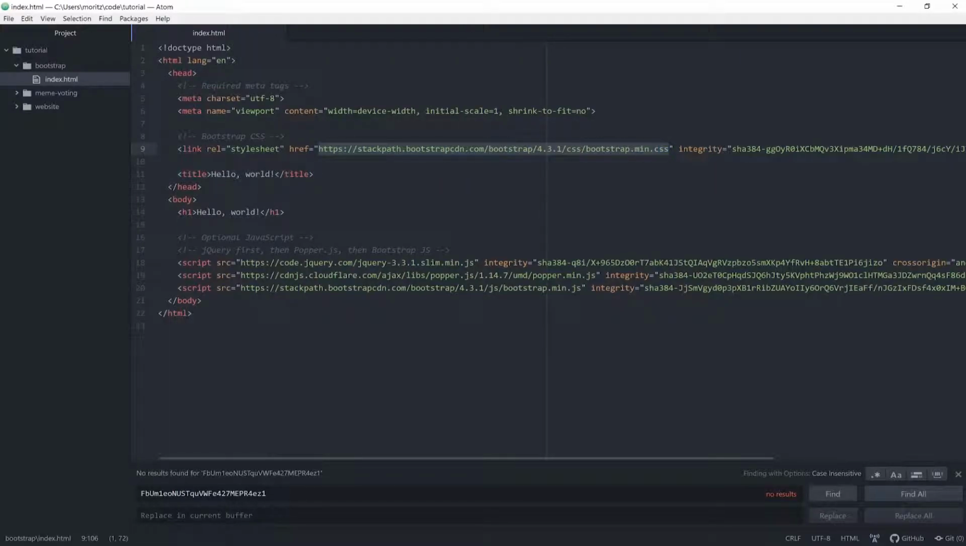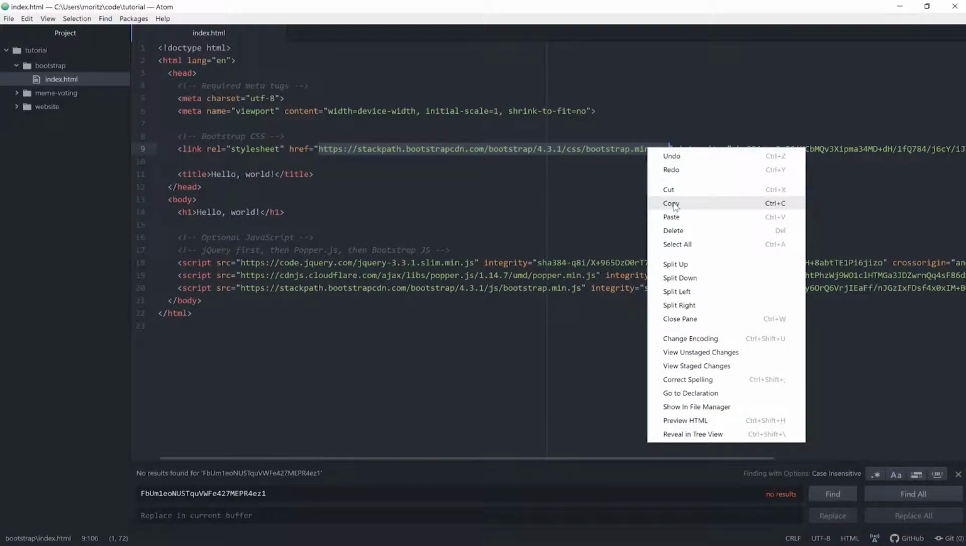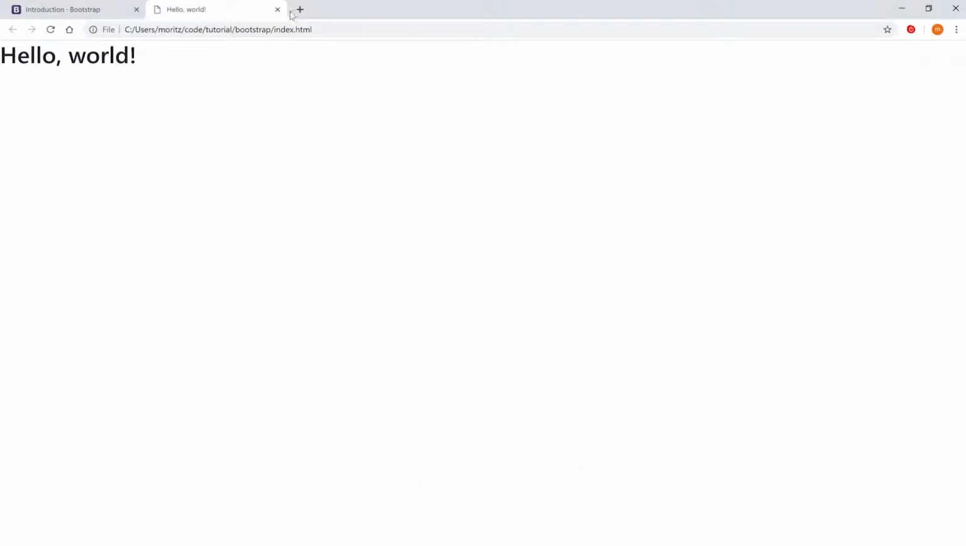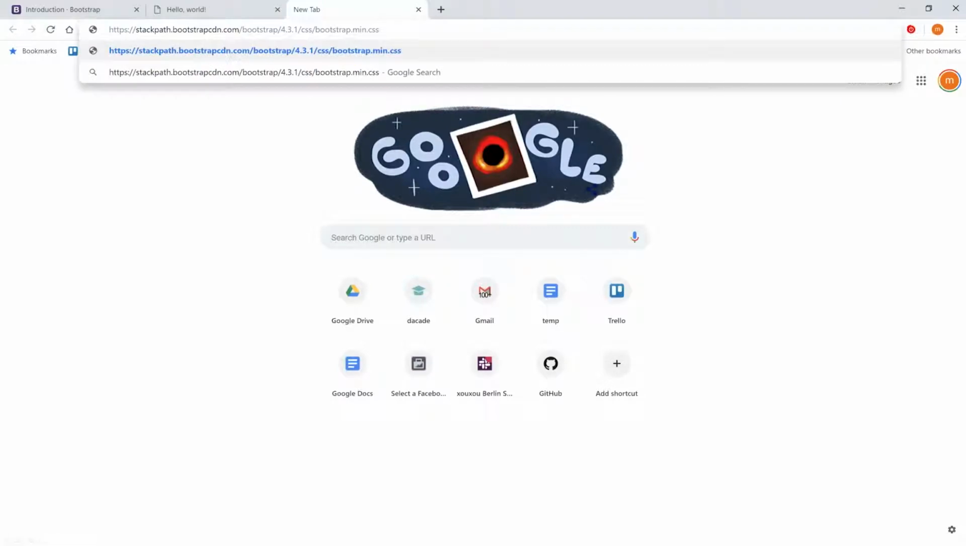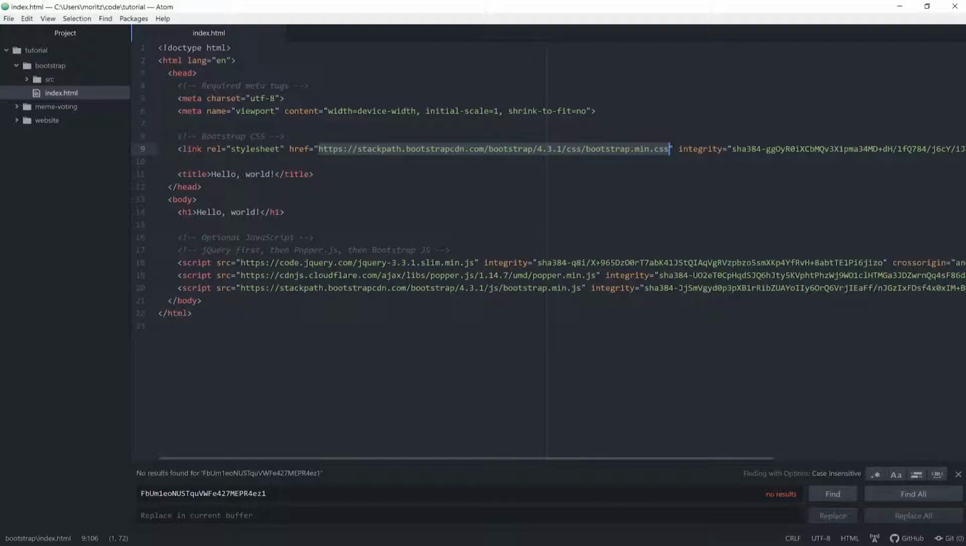Let's copy the URL of the files that we are loading from an external source. First the style sheet. On Windows with Ctrl+C, on Mac with CMD+C, and now paste it in our browser. And now we're going to save this URL, but first let's make a new folder, call it src for source, and save it. Now let's do this for the other files too.